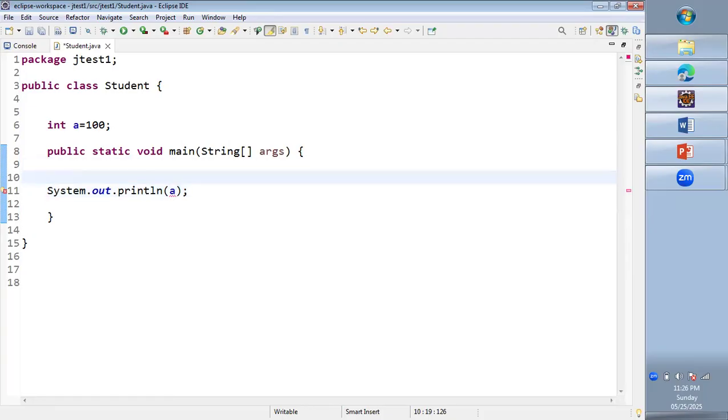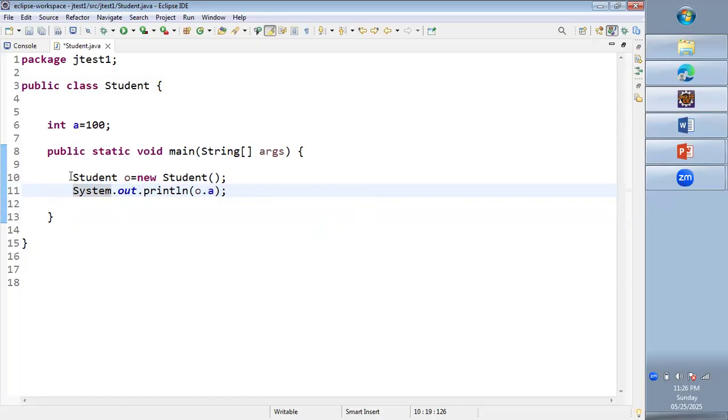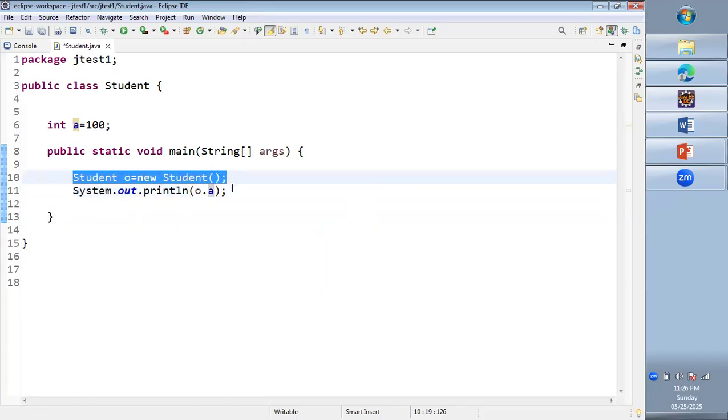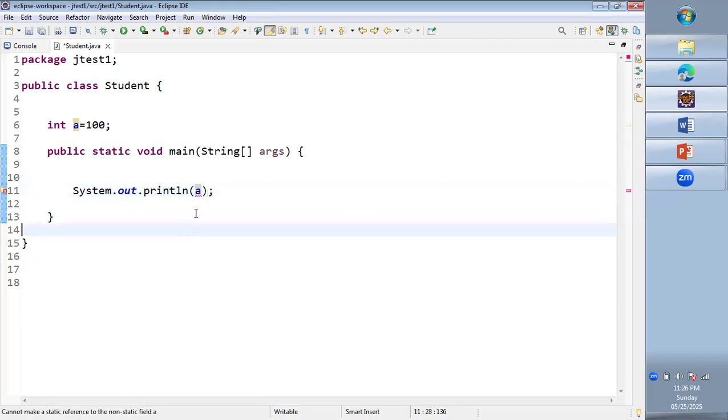So if I create an object for class, the class in which it is present is student. So I'm creating here o object for the class student, and using this object, I will have to access the class member a like this. But if you do not want to use object like this, here we are getting error. To avoid this error, you should declare it as static. So if I declare static, it can be used as it is.